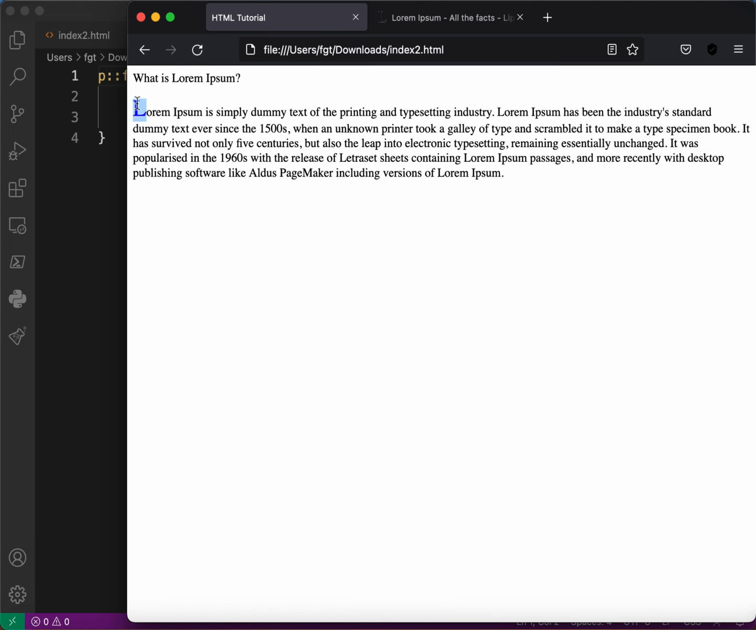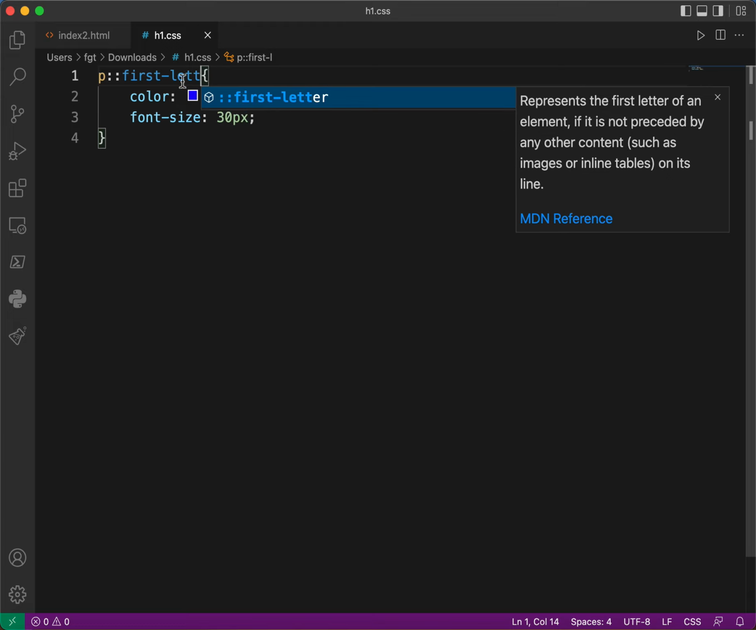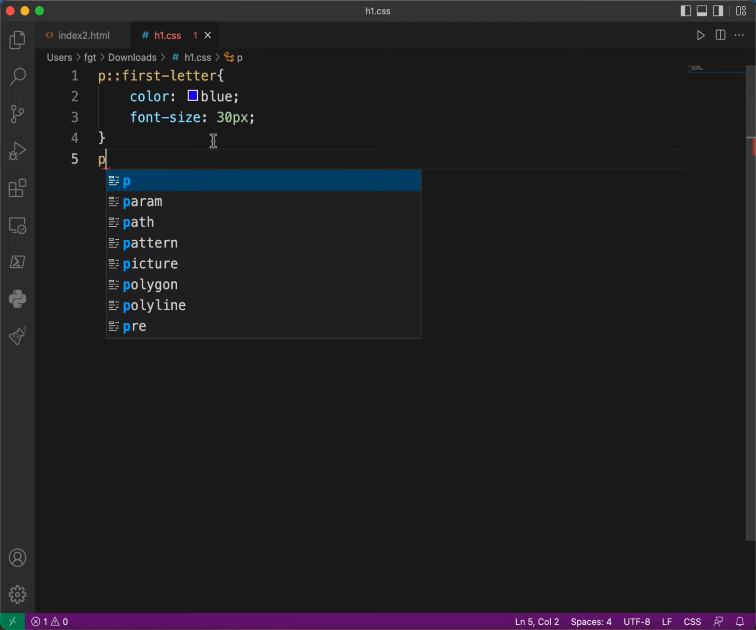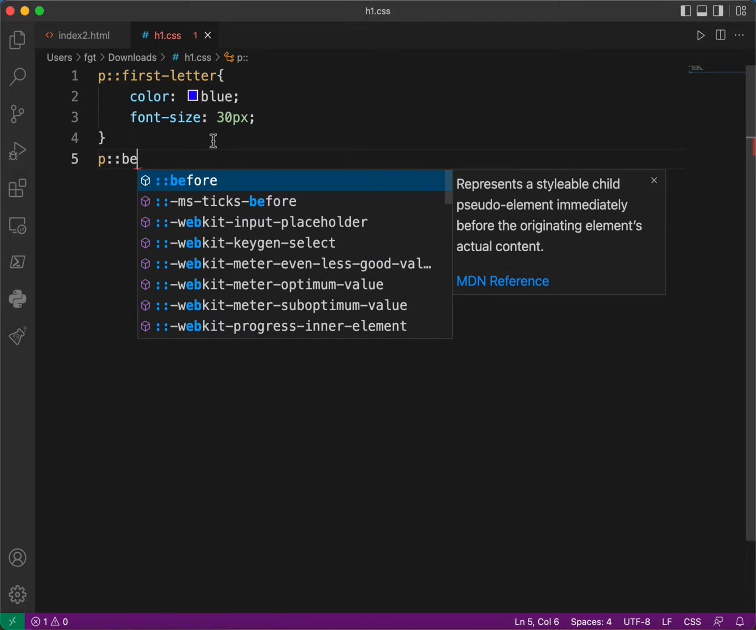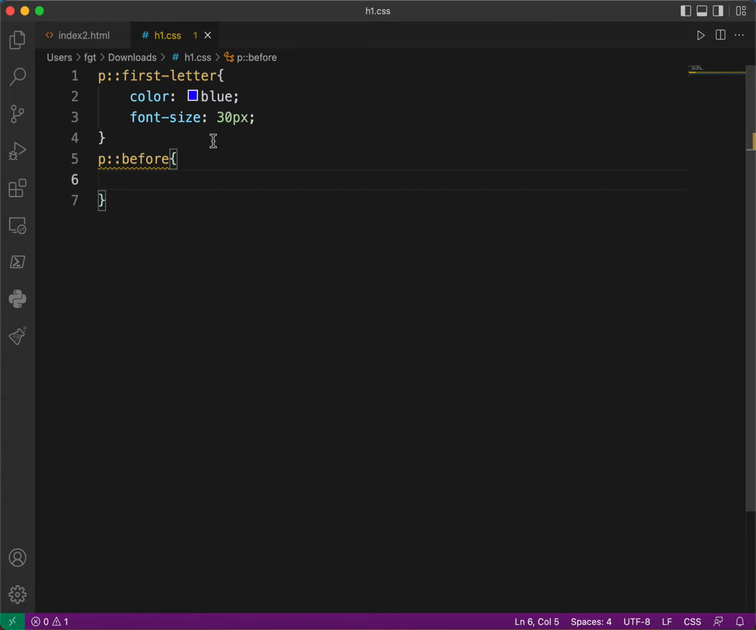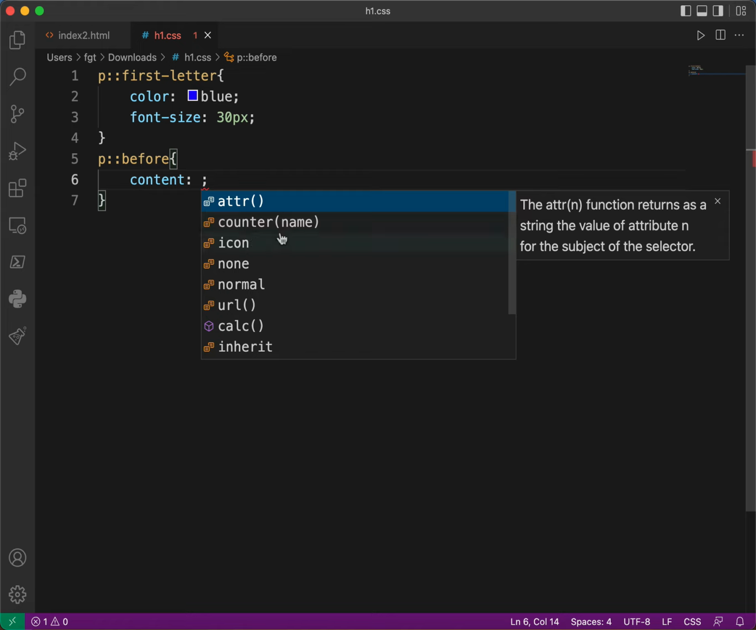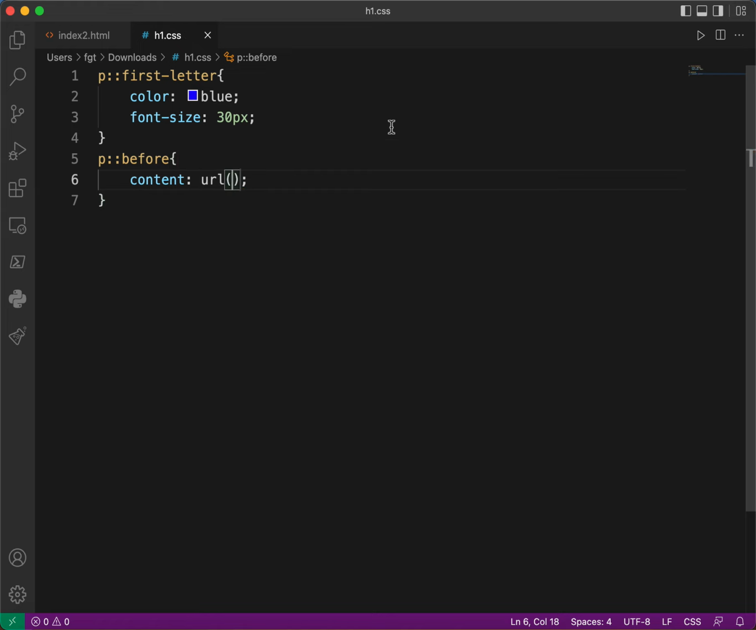We can also add things, for example, before the element. Let's change this one back to first letter, and we're gonna go down here. We're gonna say p, and then we're gonna say before, okay? For example, like this, before. We can add something before the element right now. Let's add an image, for example, okay? Let's say before, we're gonna say content, okay, like this, and then we're gonna say url, and then html5.png.